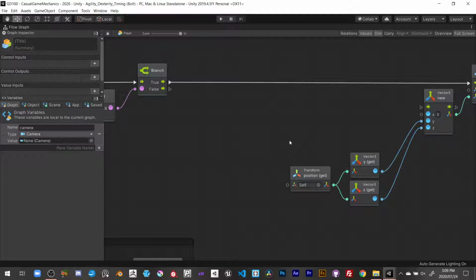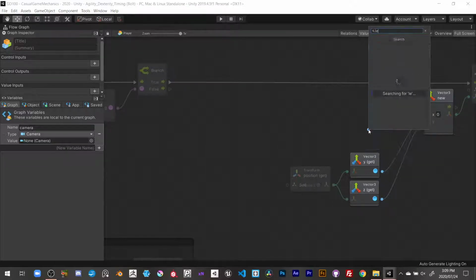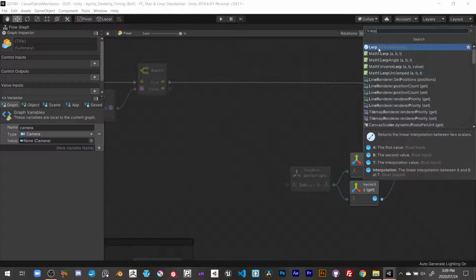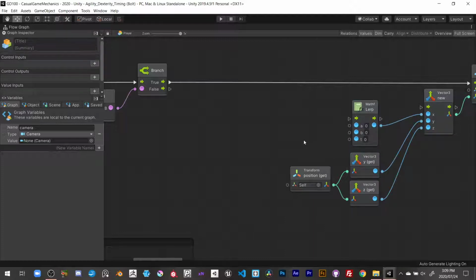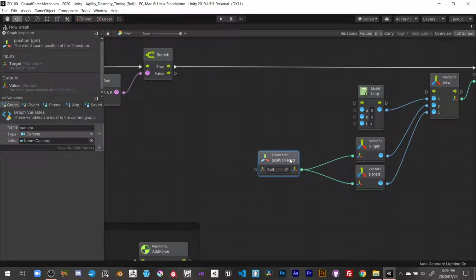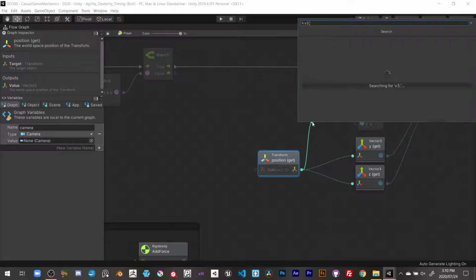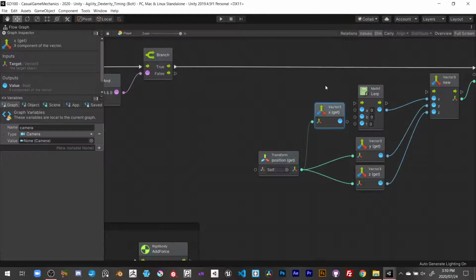Now we're going to do a little bit of a lerp. We don't want it to be too poppy, too snappy. We don't want it to instantaneously jump the ball to where the cursor is. We want to have a little bit of an interpolation, or a small amount of time to get from location A to location B. So from X we're going to drag out, type in lerp. Go, that's the one we want. So A is going to be coming from this, so we're going to say v3.x. So we're getting the current position.